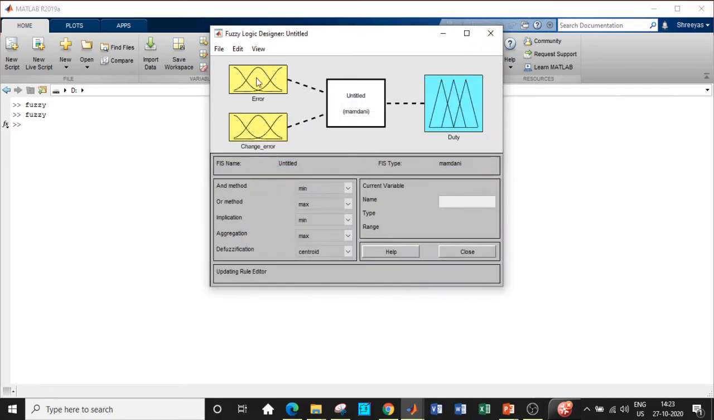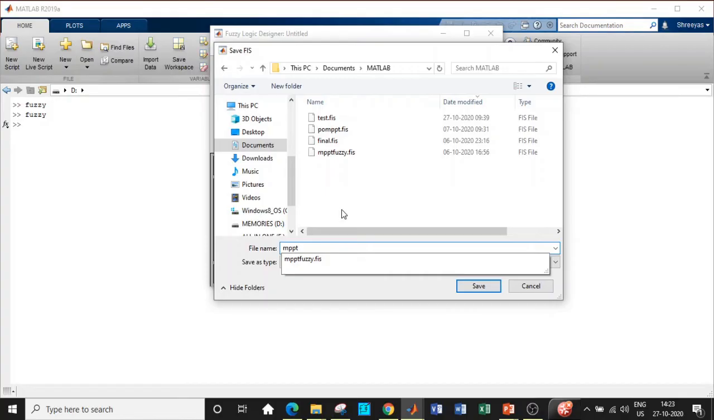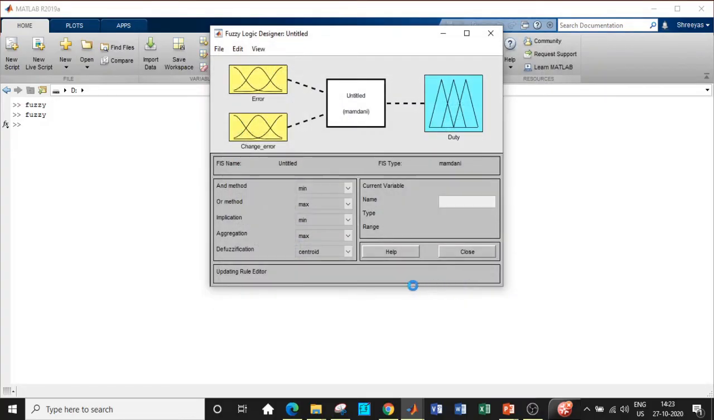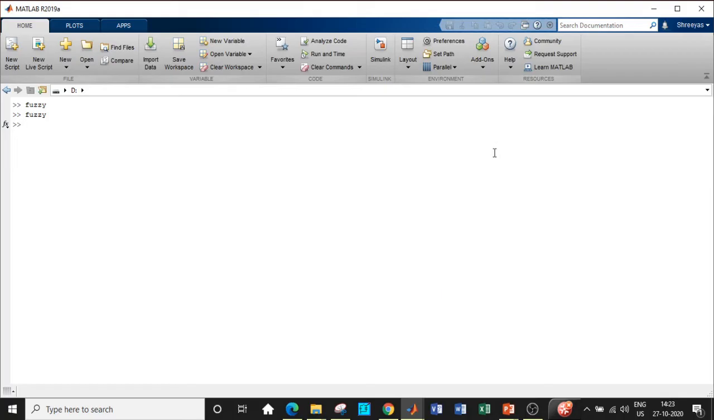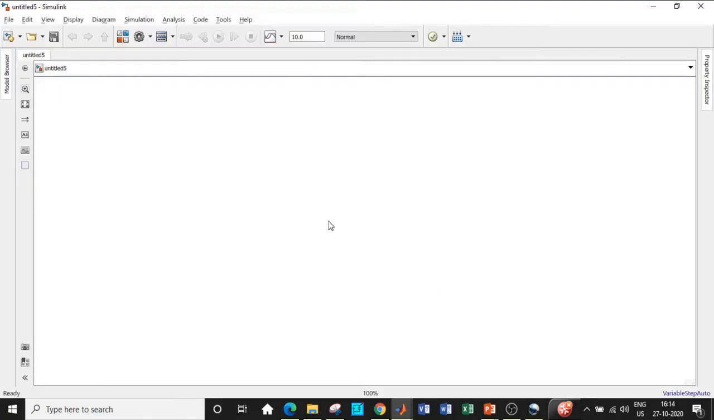Now what should we do? Now we have to export this to a file. Save it in a specific folder that you would like to, and click on save. This file name plays a very important role, so it should be carefully noted, and this file name is what we are going to enter in the fuzzy logic controller. So you can just reduce this, and I'll be going to MATLAB Simulink now. Click on Simulink. Alright, here we are in MATLAB.